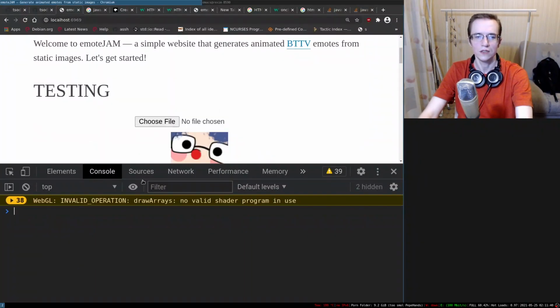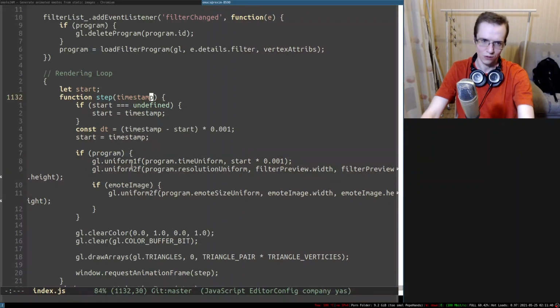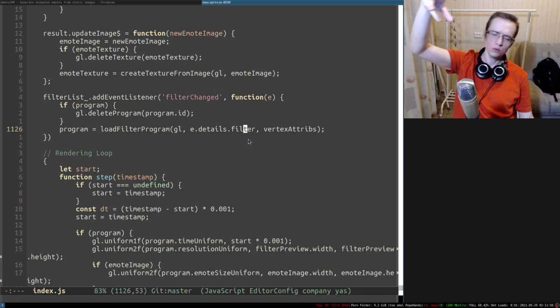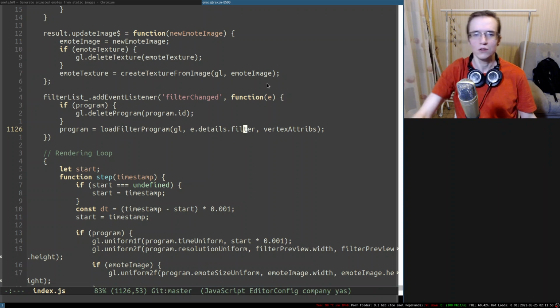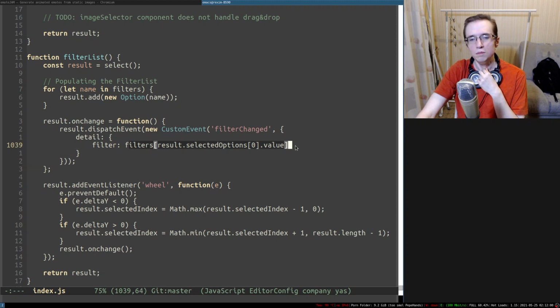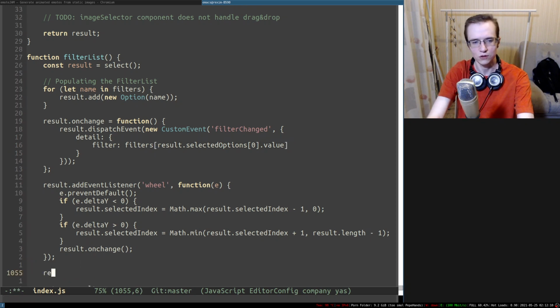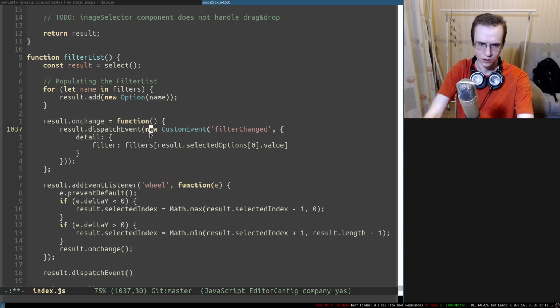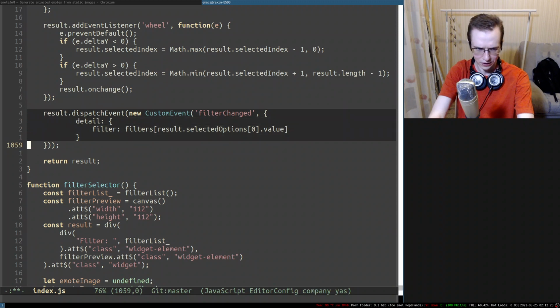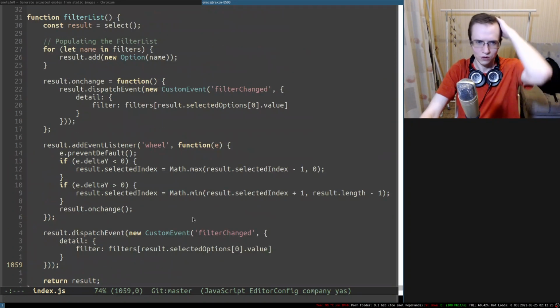All right, so let's try to refresh this entire thing. And draw arrays, no valid shader program in use. Okay, so I kind of expected that. So filter list doesn't actually emit the first ever event, right? Basically, when you create it, it doesn't really do anything. So what we need to do is emit the first filter changed event. That's probably what we need to do in here. So it's going to be something like result dispatch event, and what we're going to be dispatching in here, well, I suppose we're going to be dispatching this thing, right? So a little bit of a code duplicate, but that's fine. That is totally fine. Right, so this is like the first thing.